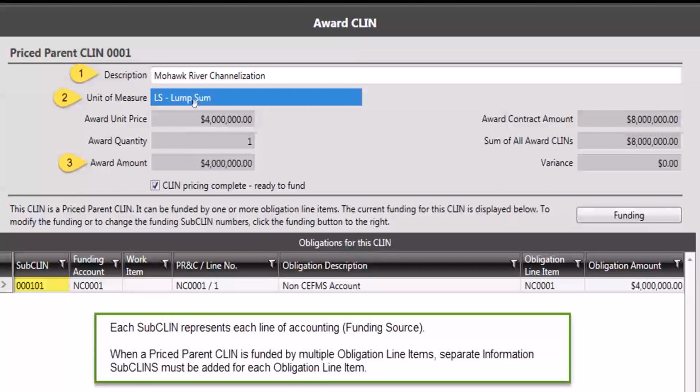So let me back up. For those quantities of 1, it's the award amount that you can enter. Apologize. Once that information is done, you're going to click this little checkbox right here for CLIN pricing complete, ready to fund. Now, even if you're entering a $0 award because it's an option and you want to put that in there, you still need to check this box, even if you're not going to add any funding information to it. And that is because if you want to be able to modify it later down the road, if this box is not checked, you're going to have to come back in and check the box before you go through the process of doing the contract modification.